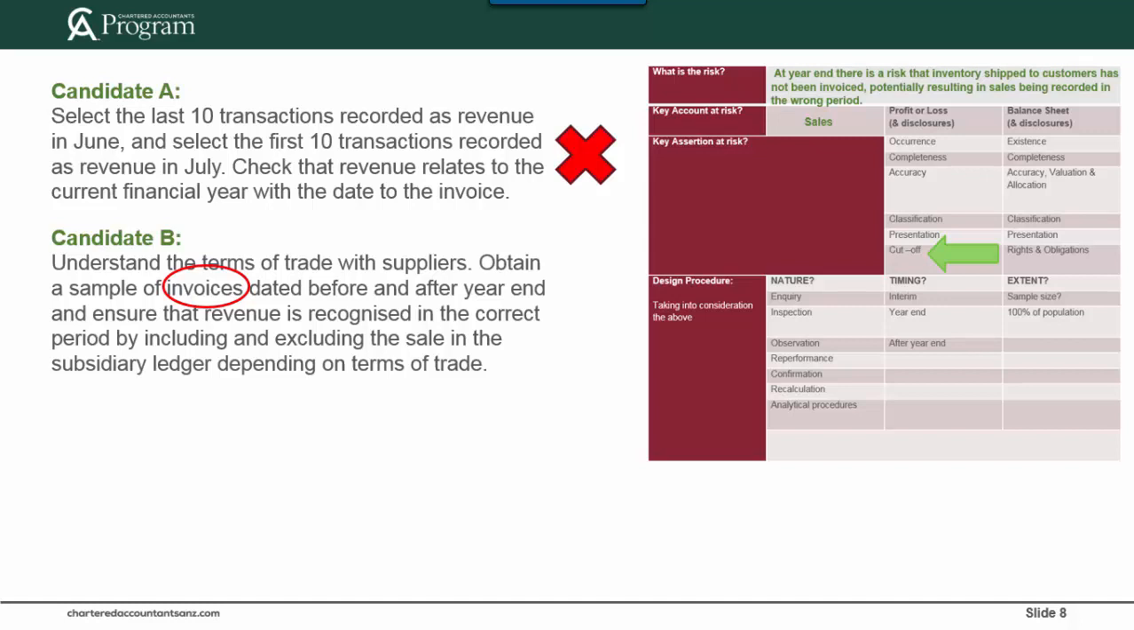With respect to timing, the candidate has stated invoices before and after year end, but they have not been specific enough to address the cut-off issue. For example, before year end could be a sale invoice back in February 2023. Would that address the risk regarding cut-off here? With respect to extent, the candidate has stated obtain a sample. This is acceptable when actual sample sizes have not been provided. It's therefore safe to say that candidate B's procedure is not a robust procedure.